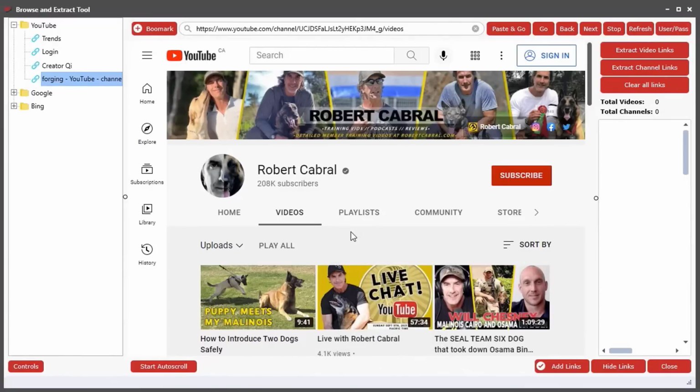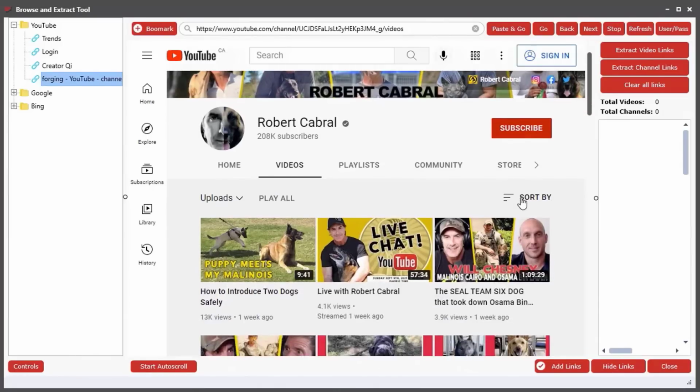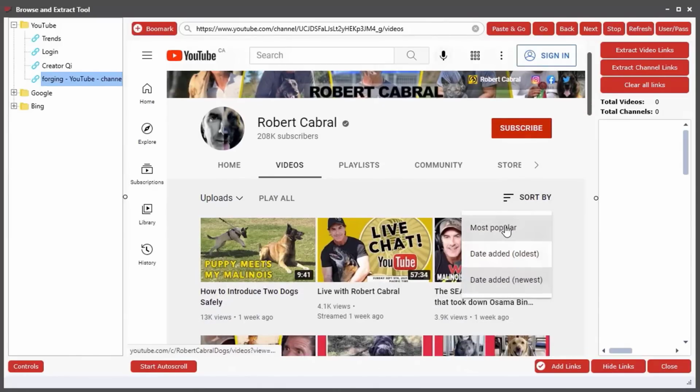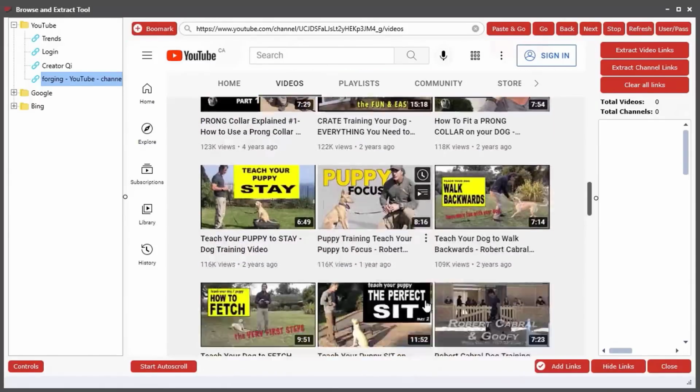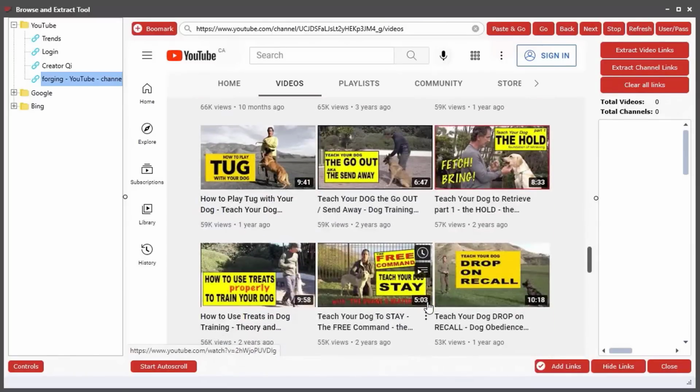Now what you can do here is actually sort inside the browser. You can click the sort. Let's say the date added, or the oldest added, or let's say the most popular. So now we have the most popular here. And what you can do is scroll down maybe a few times, and that's probably good enough. I just want to see the most popular within a year, 2 years. So let's go ahead and extract video links.